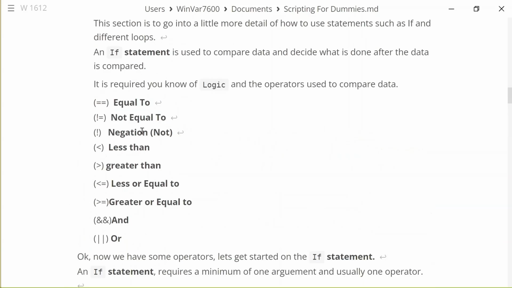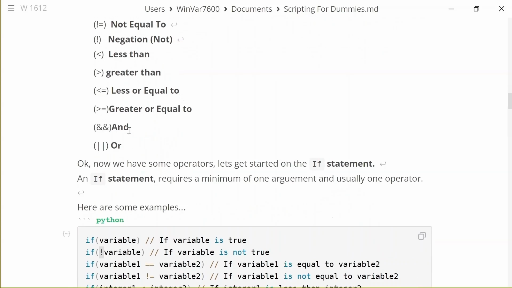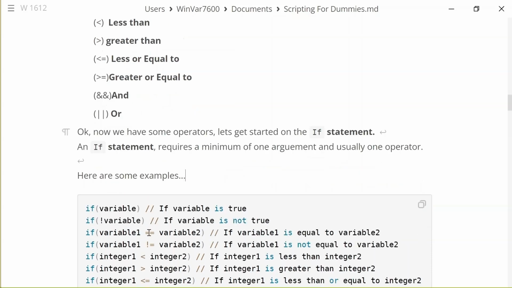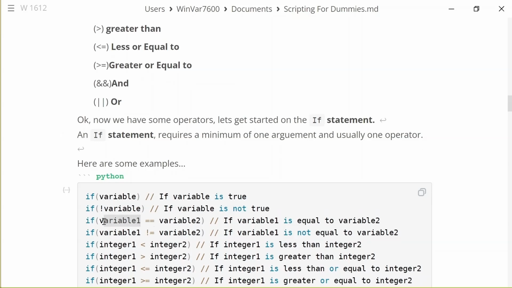The negation operator means not. That basically means if my variable is not true, we're going to do this. Here we use the equal to operator: if my variable 1 is equal to my variable 2, and what we mean by equal here is that they are the same, they hold the same value.